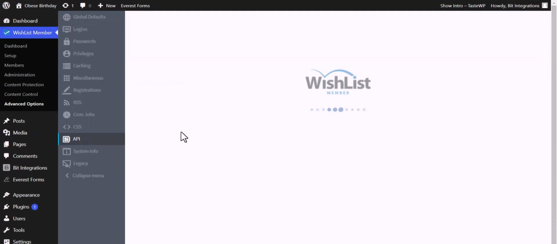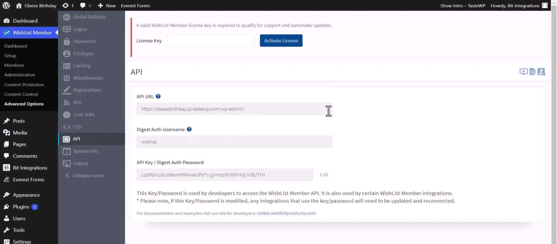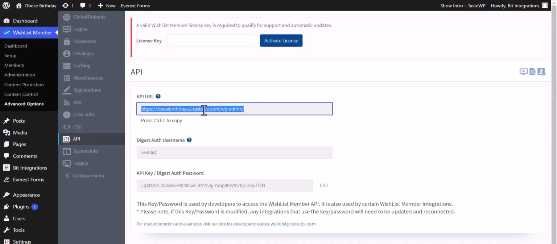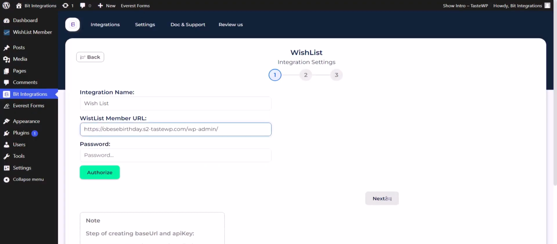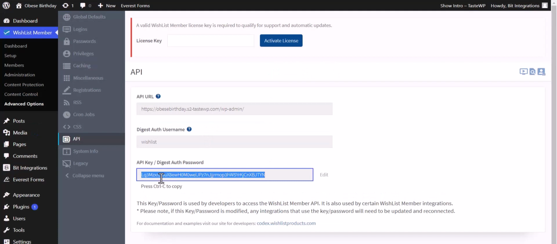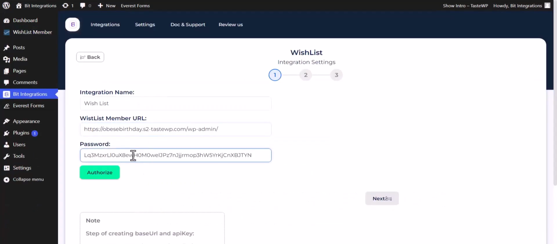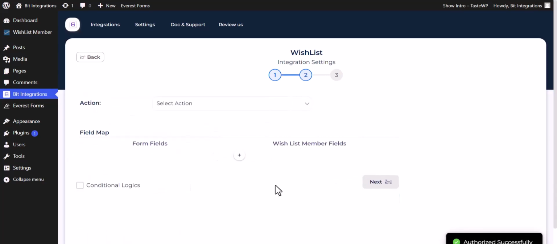Go to WishList, API. Copy the API URL and API key, and paste it here. Authorize it. Authorization is successfully done. Now click on Next.